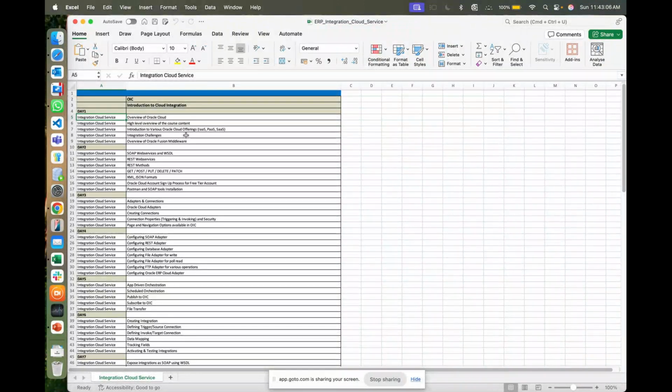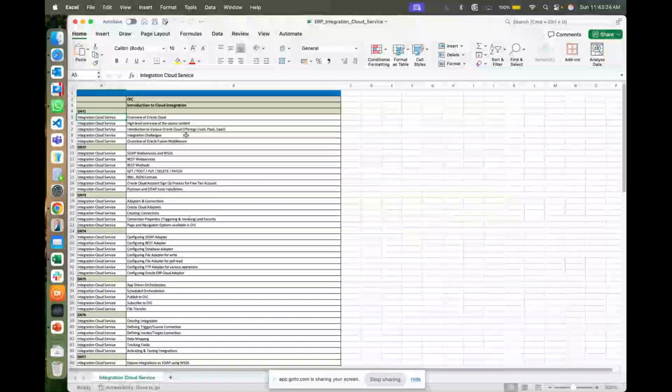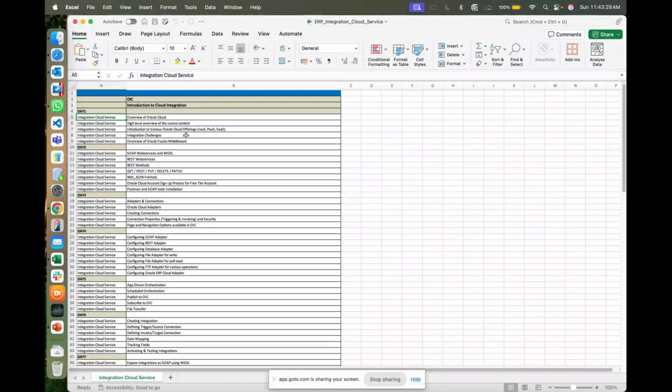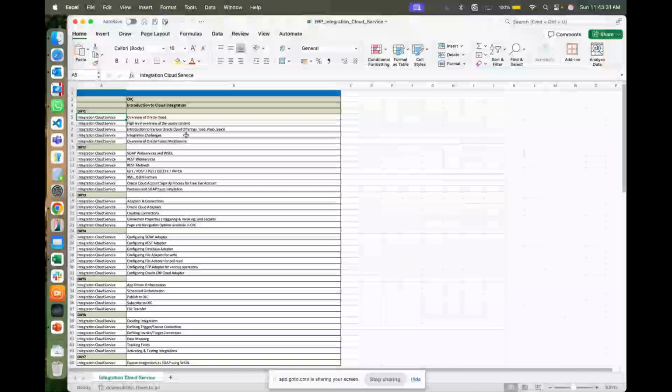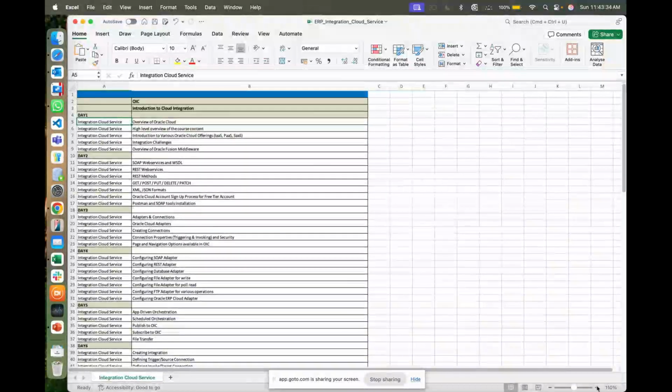We're going to cover the high-level overview of the Oracle Cloud, the introduction of PaaS, SaaS, and IaaS, and integration challenges, and SOAP. First of all, if you want to understand integrations, you should understand SOAP and REST. What are these web services? What are the different methods we have? We have GET, POST, PUT, DELETE, and PATCH options available. And what are the different formats generated in a response? XML and JSON formats. These are the things we're going to cover.